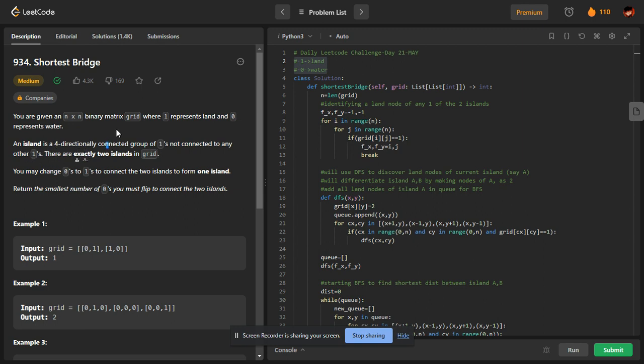And one more thing is there are exactly two islands in the grid. You may change zeros to ones to connect the two islands to form one island. Return the smallest number of zeros you must flip to connect the two islands.